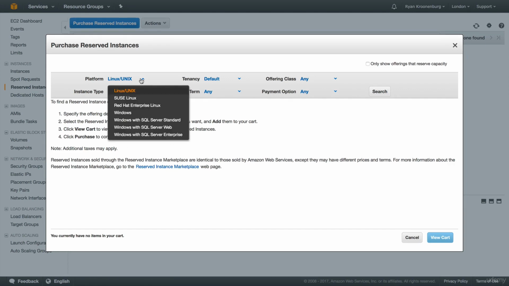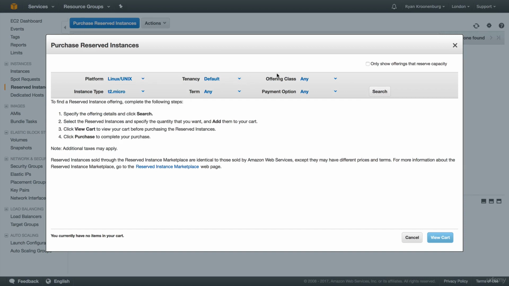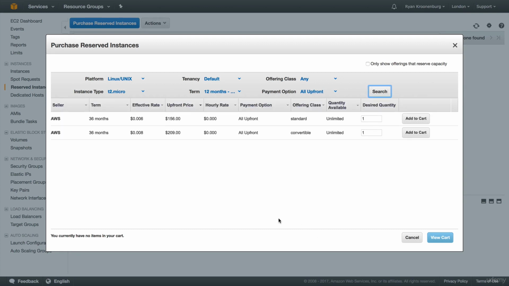So we could have Linux, the tenancy is default, offering class, so just say any for this one. Let's say we want T2 micros. The term, let's go for a 3-year term, and the payment option is you can do upfront, partial upfront, all upfront, and all upfront will give you the greatest discount. Go ahead and hit search, and there we go.